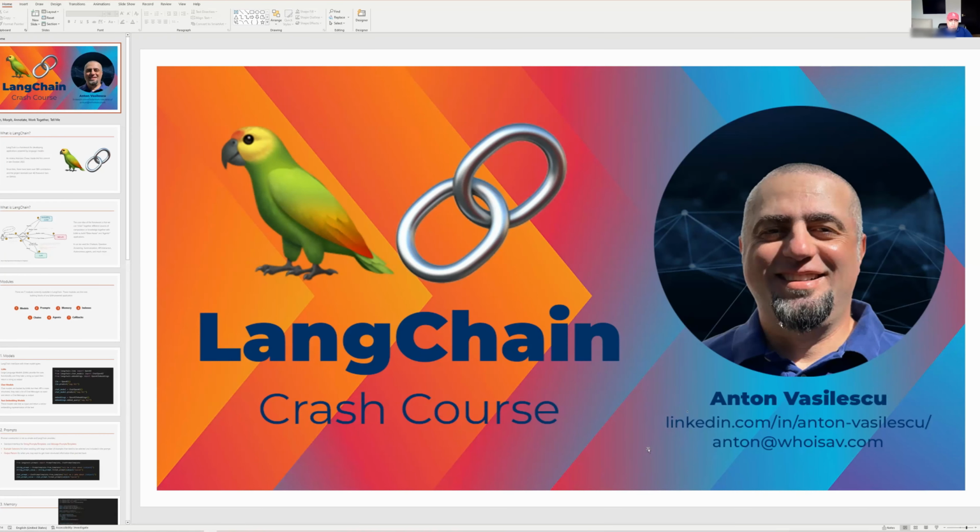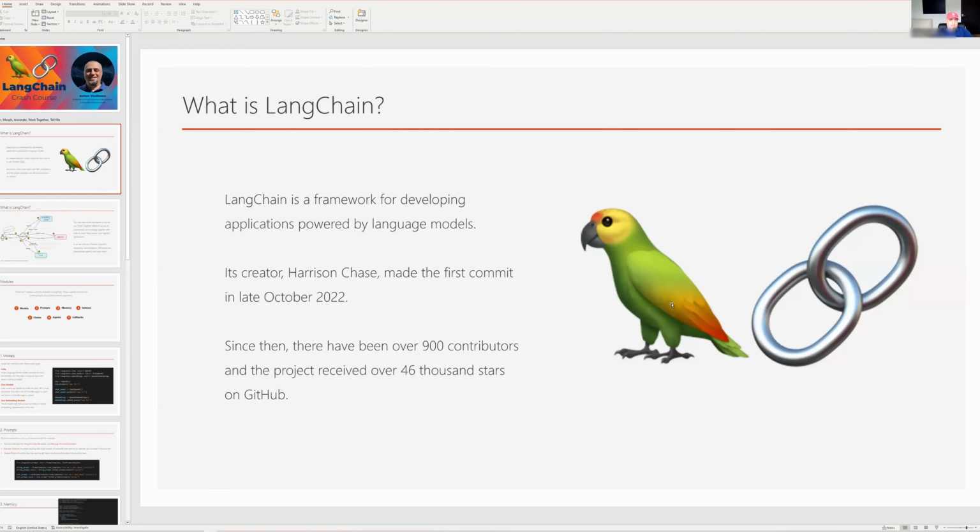So tonight we're going to talk about LangChain, and it's quite interesting how quickly this thing blew up. It's amazing. The first commit was made in late October, and since then there are over 900 contributors helping and over 46,000 stars that it got. So people are just actively developing. It's growing like crazy, and it's an amazing tool.